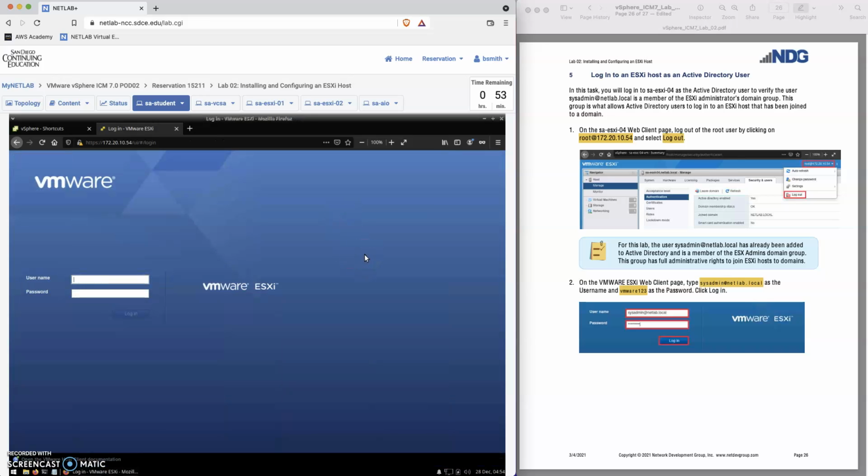Now, when we log back into ESXi 04 as an Active Directory user, we're going to use the sysadmin at netlab.local account. This sysadmin at netlab.local is a member of the ESXi administrators domain group. This group is what allows Active Directory users to log in to an ESXi host that's been joined to a domain.